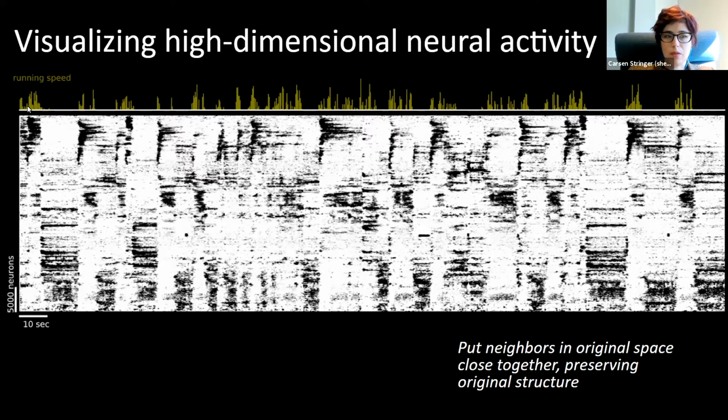And at the top, you can see the running speed of the mouse, but you can see there's more patterns than just neurons being driven by running. There's lots of different patterns here. And this is a mouse in total darkness, so there's no actual visual input to visual cortex right now. So there's lots of these different patterns of activity that can be revealed if you do this kind of resorting.